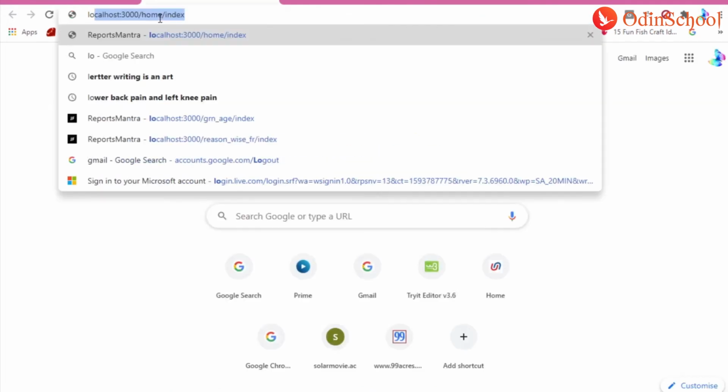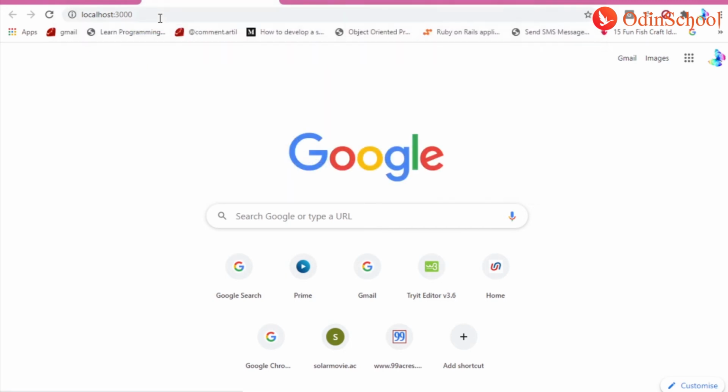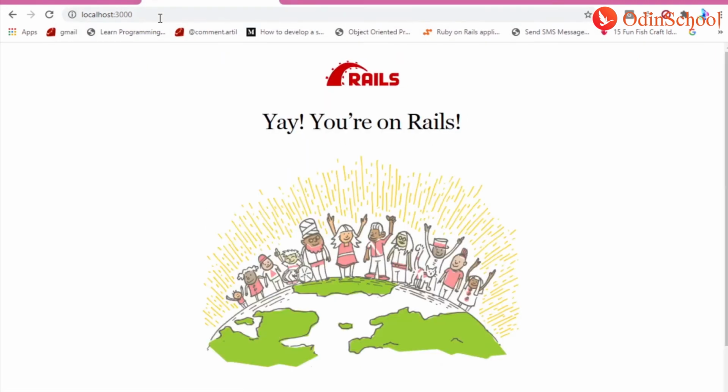So localhost colon 3000. Remember, whenever you give localhost colon 3000, it will give you the welcome page. Welcome aboard. You are riding on Rails. Like that, you will be getting the welcome page. But right now, this is not our page. This is the default welcome page. Right now, we need to see our page.